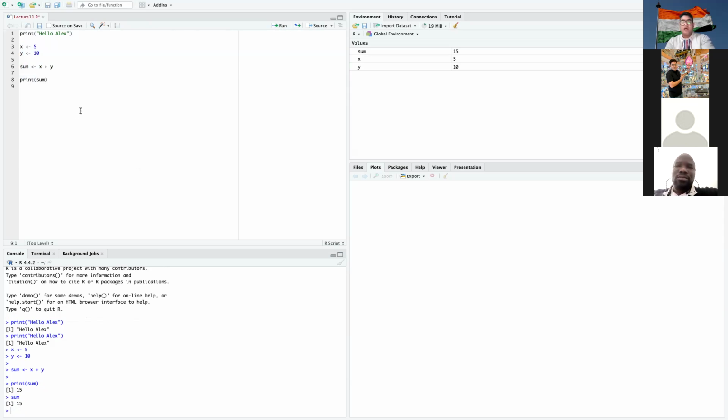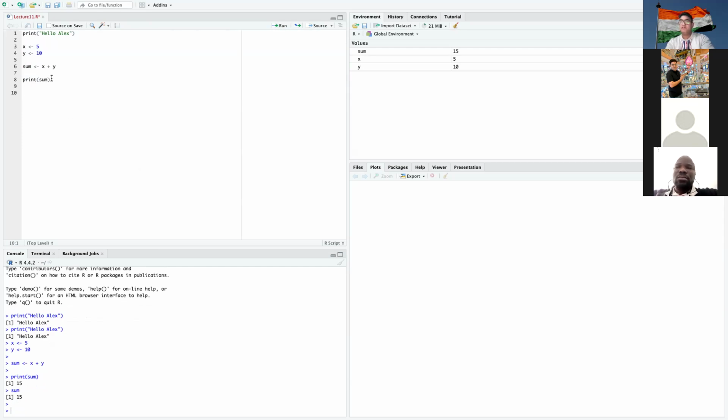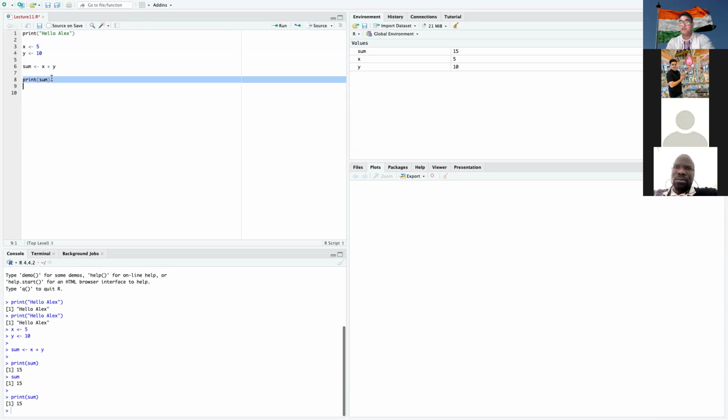You can also use Control plus enter key. If I select this and press Control plus enter, I will get the same thing, 15. So either you can run it from here, or you can select it. You have to press the Control key first, then press the enter key. After you select this, press Control Enter, and you will get the same output.